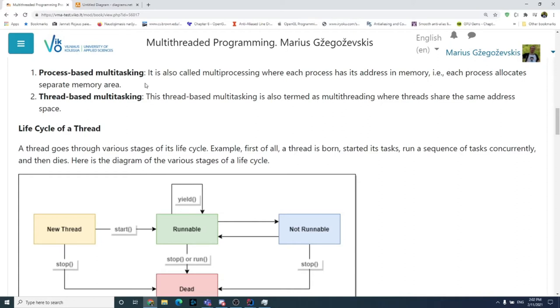Here is called multitasking. When you have thread-based multitasking, it is termed multi-threading. Basically, you're creating threads for multitasking also, but where threads share the same address space. Instead of separate addresses, you get the same shared one.